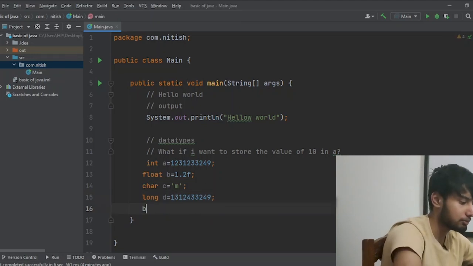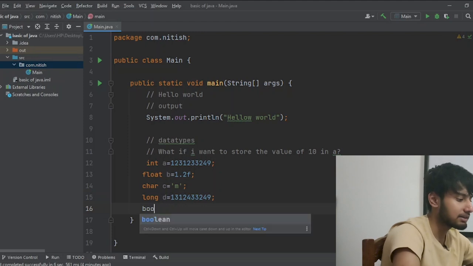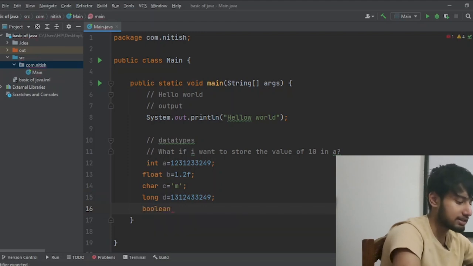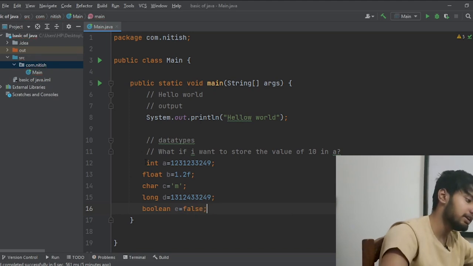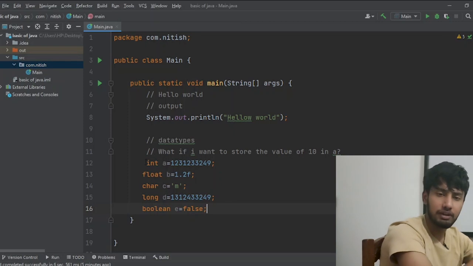If I talk about boolean, it basically represents the true or false statement. So boolean E equal to false, I can write, simple stuff. So these are your integer and a lot of different data types like this, but let's talk about the simple stuff.